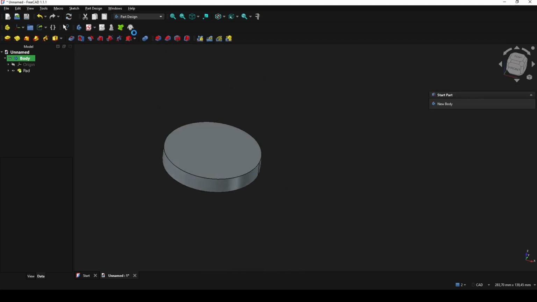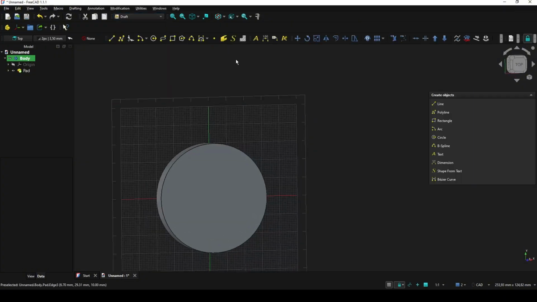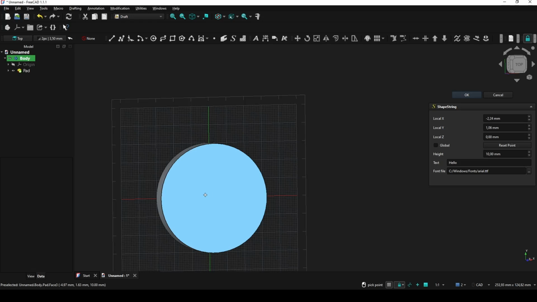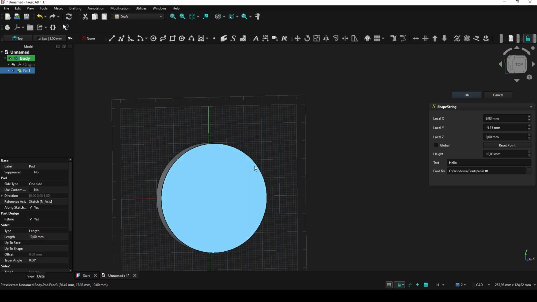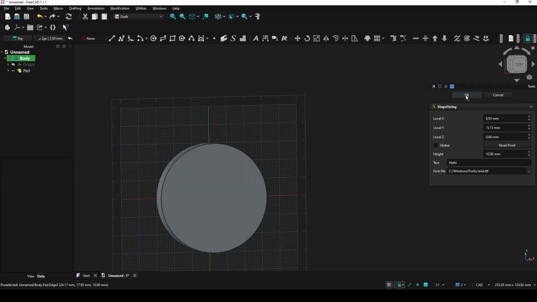Click to place the starting point on your canvas. In the settings, type your text in the string field. Click the font icon and select your preferred font, for example, Arial. Click Open, then OK. The text will be created but may not be visible yet.